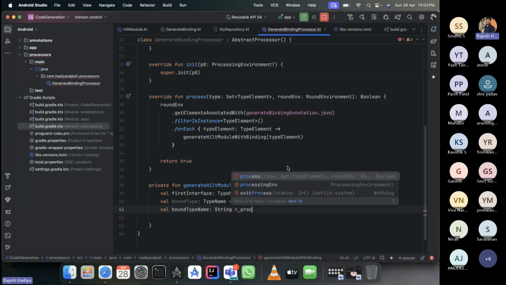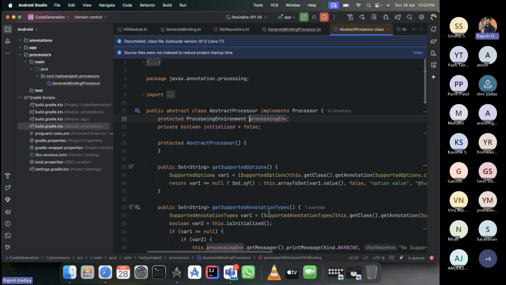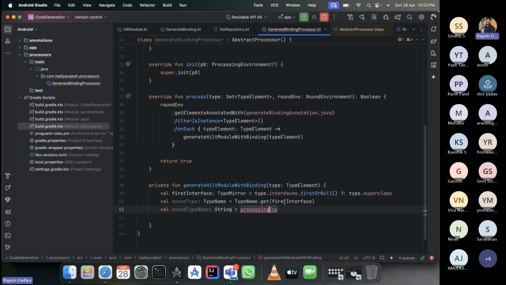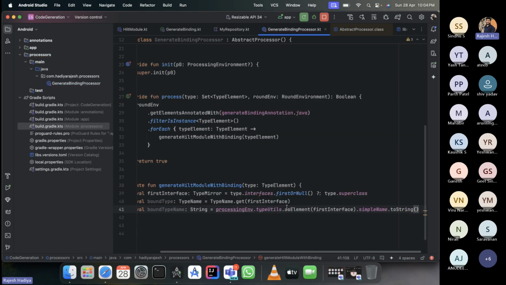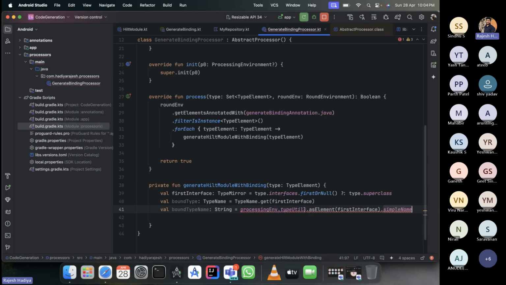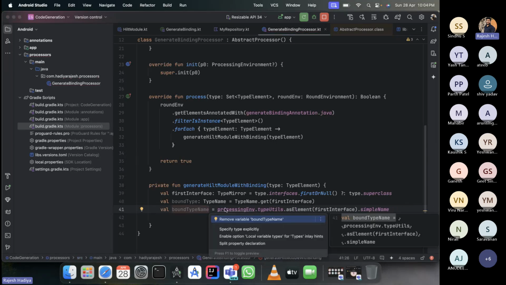So we have this thing called the processing environment. Okay, the processing environment comes from the AbstractProcessor. What it does is it provides you a utility method that can help you play with and get the names of classes, names of interfaces, and all those things. So we can get the typeUtils dot asElement and first interface, and then we want a simple name. What we want is basically a simple name.